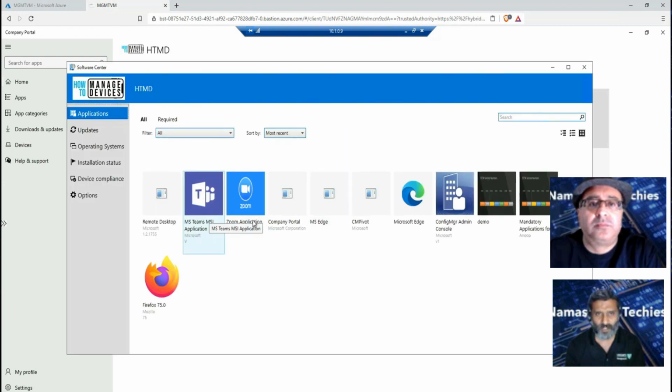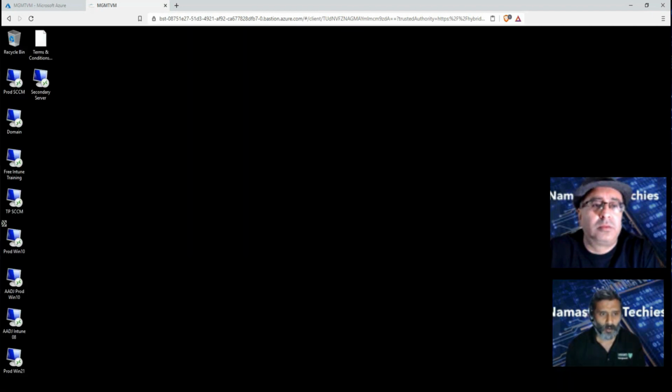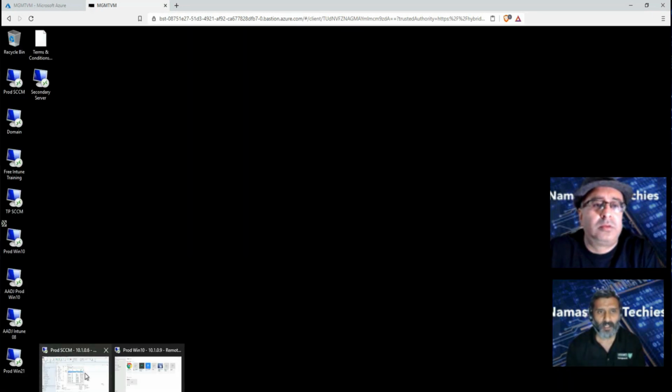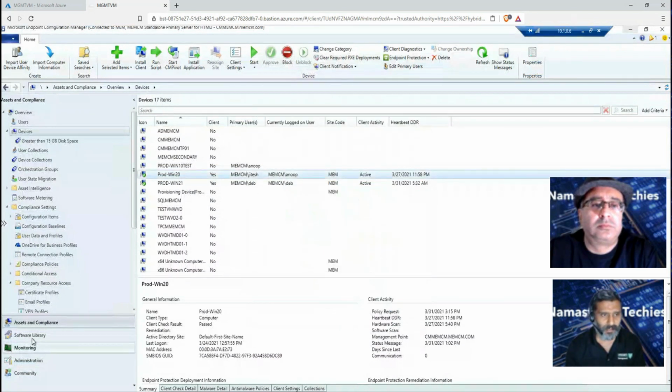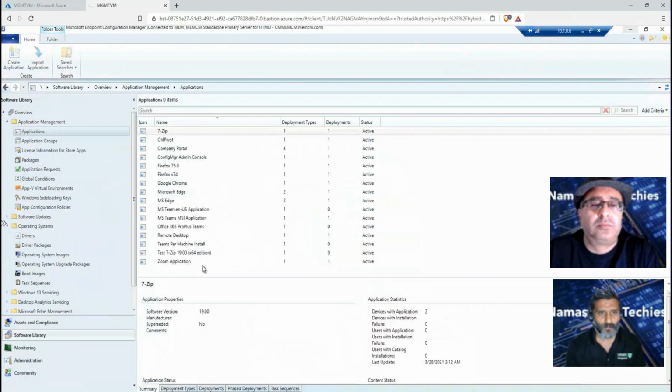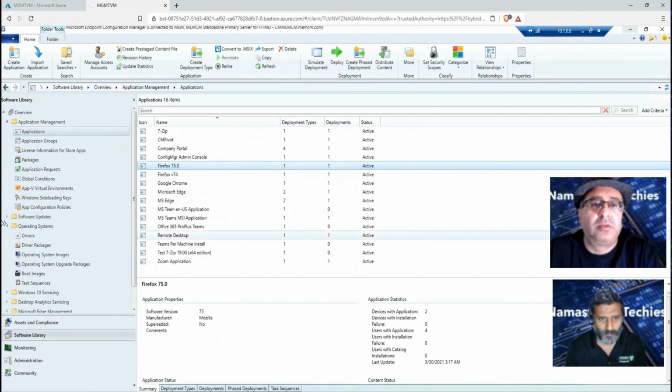Why is that? For example, Teams. So what is the difference between Firefox, for example, and the others? Why is Firefox not available in the company portal? Let's find out quickly by going back to the Configuration Manager console, and I'm going to cancel this and go to software library, and Firefox.